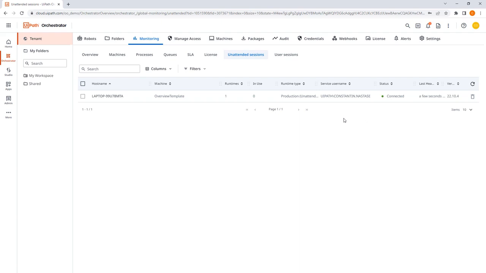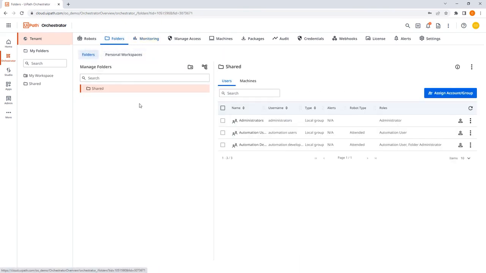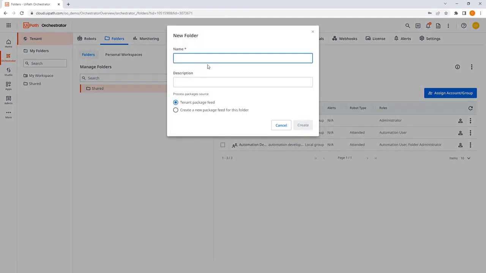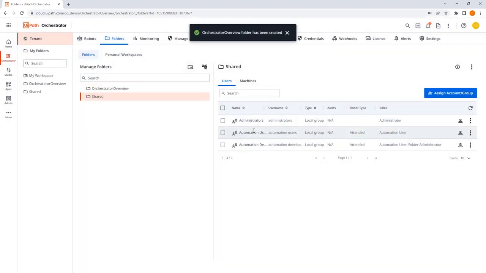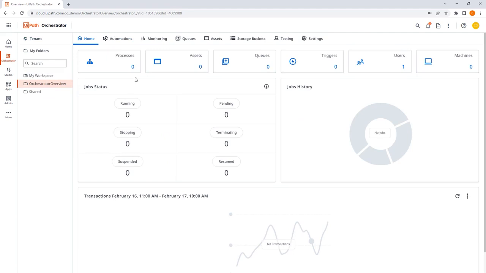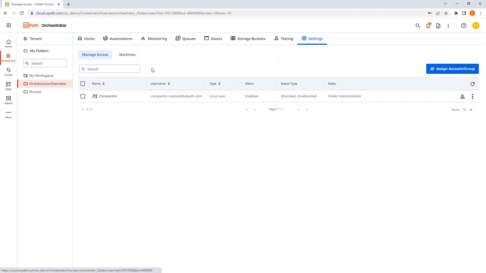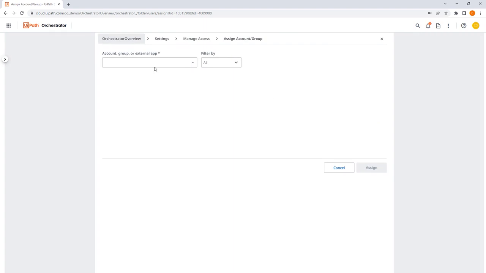Okay, as we've learned in the previous lesson, processes are folder-level entities. So, the next step is to create a folder in which we want to deploy a process. Let's take care of this and navigate to the Folders tab. Click New Folder and give it a name. In our newly created folder, we must assign an account under which the process will run. Let's go to Settings and under the Manage Access tab, assign our Overview robot account created earlier.